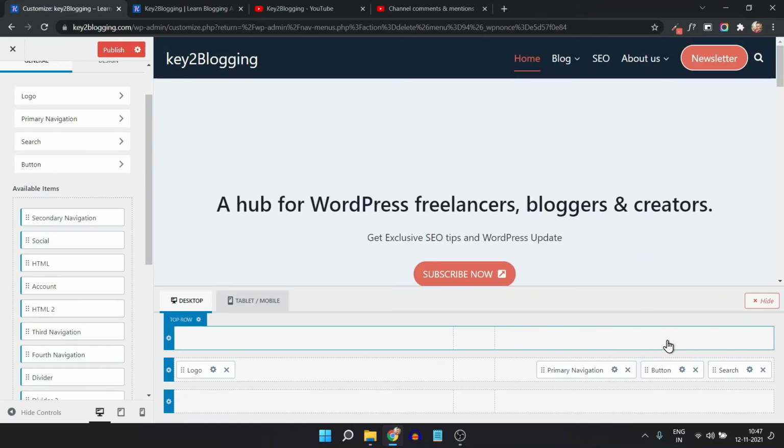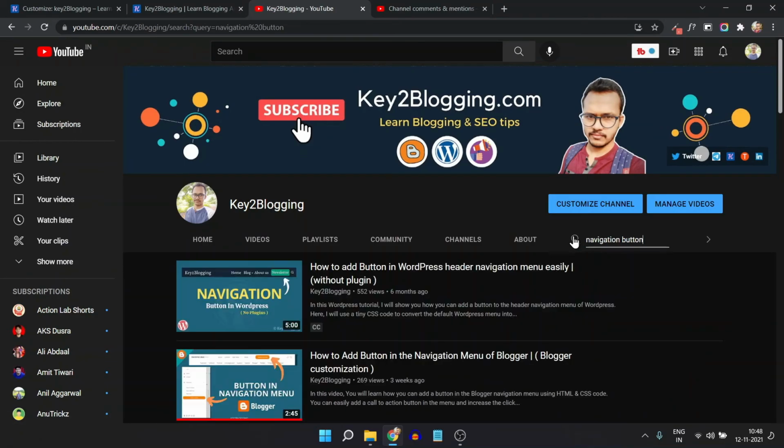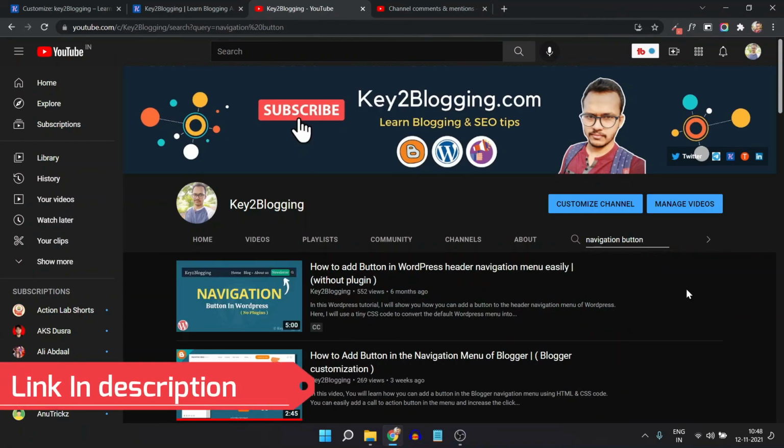You can also add a button if you are using the Kadence Pro theme, but if you are using the free theme, then you can add a button by following this guide. Just search for navigation button in the channel search bar, and here you will find this video. So in this way you can add buttons using the free Kadence theme.